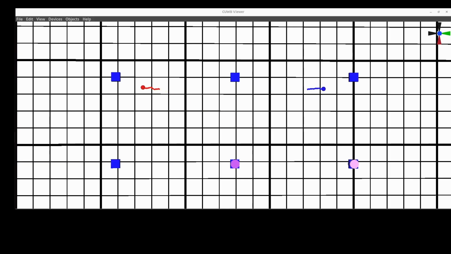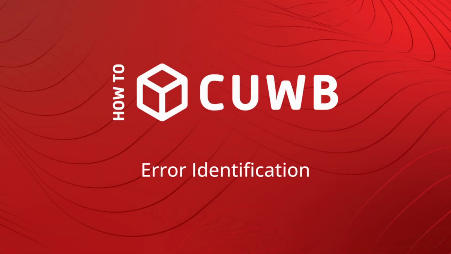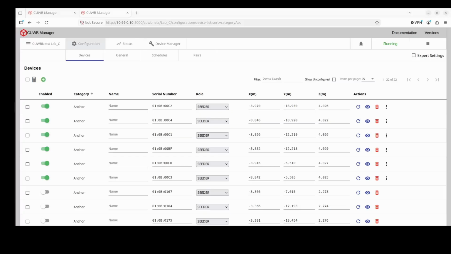Eventually, the tags actually start to mirror each other. This is due to the geometry of the position. The system resolves the position calculation with the wrong sign, flipping which axis it is moving along. Unlike the previous examples, this one is not visually obvious from the CUWB viewer.